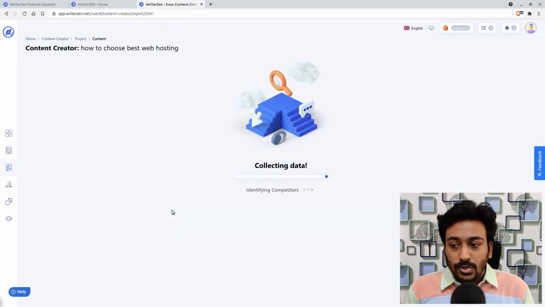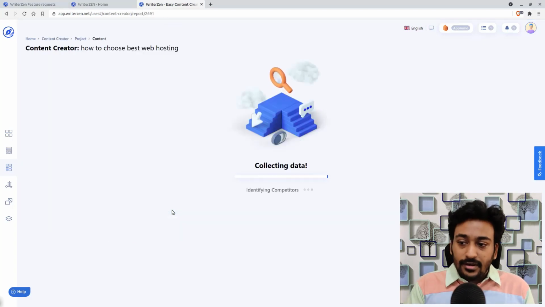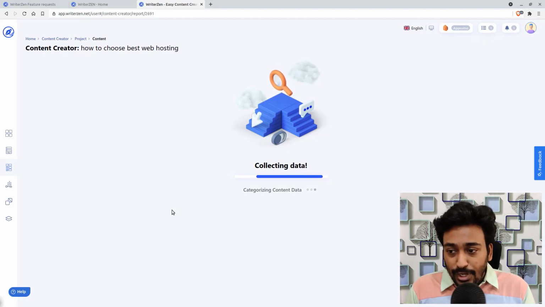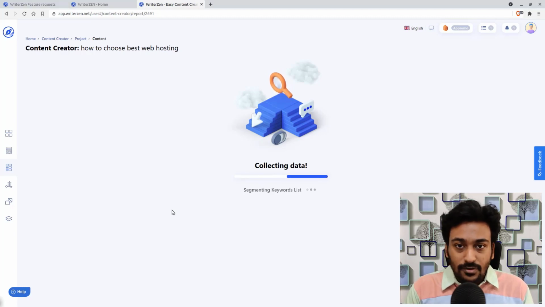Now what it will do is start collecting data. For example, you can see it identifying competitors, where we can't see what is happening on the backend, but ideally I think it goes out with my primary keyword and starts collecting data from the top ranking web pages, analyzing their data, categorizing the data and everything. I'm going to leave this in real time itself. I'm not going to stop it because I want to see how fast it works for you.